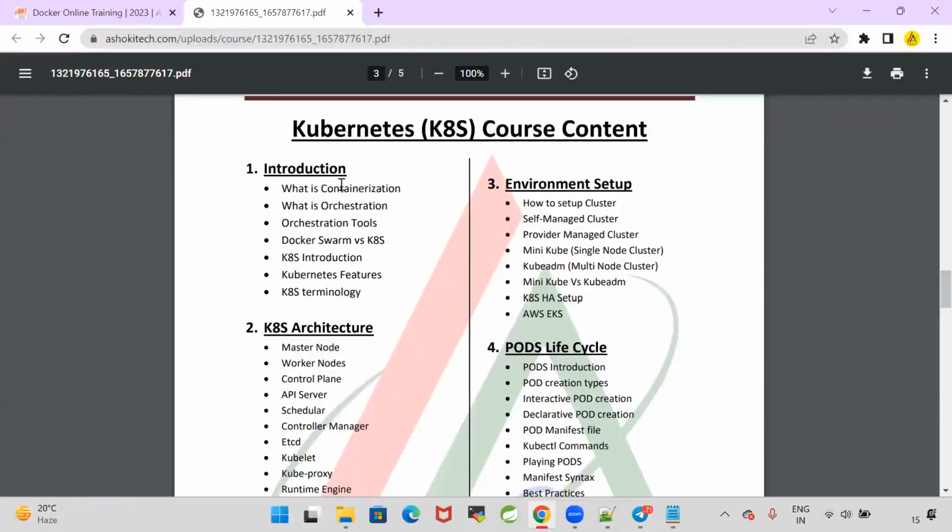So Kubernetes we are using for orchestration purpose, right? Containerization we are going to do by using Docker. Orchestration we are going to perform by using Kubernetes, right? So here, what is containerization? What is orchestration? What is the difference between the Docker and Kubernetes? What are the orchestration tools available? What are the advantages of the Kubernetes? We are going to learn.